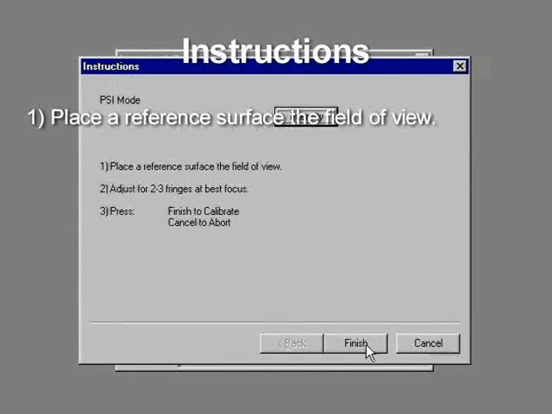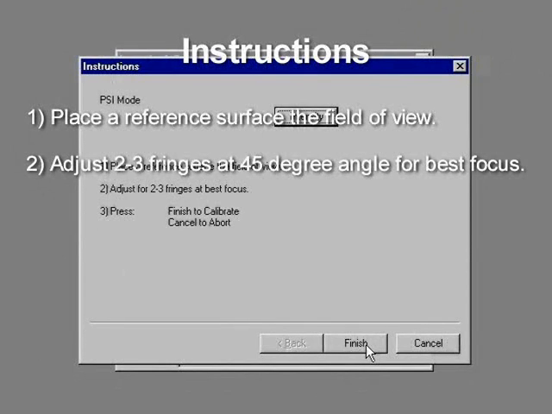1. Place a reference surface to field of view. 2. Adjust 2-3 fringes at a 45 degree angle for best focus. Step 3 is to click finish. So let's go ahead and do that.